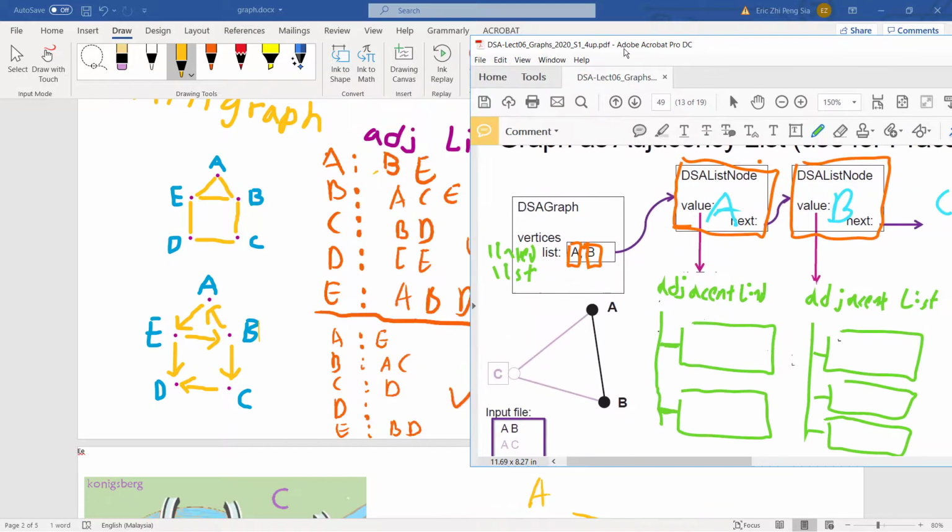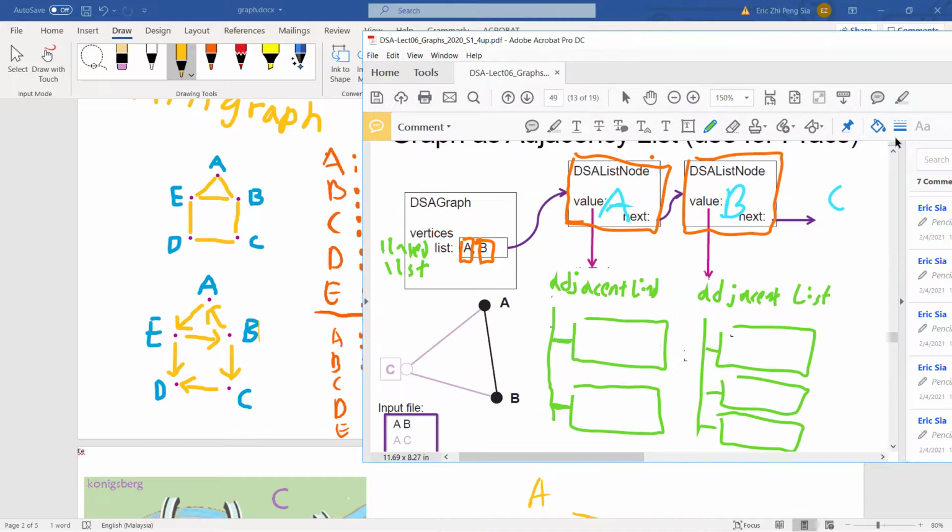We are using insertLast. In our DSA list node A, first we insertLast what? InsertLast B, then we insertLast E. In our B, what does B's adjacent got? A, E, C. So we insertLast, just following alphabetical order, A, C, E. Like this.